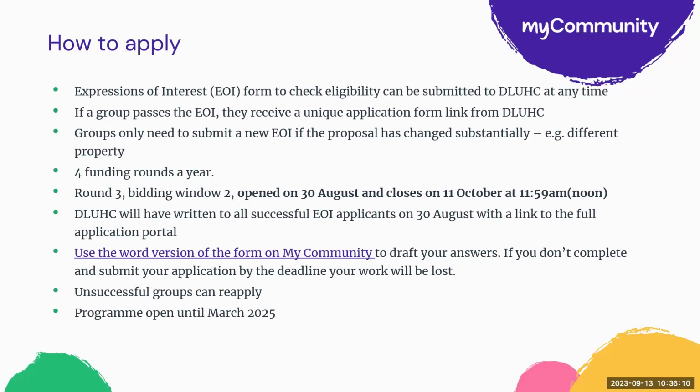What we'd say is that COF requires a lot of work to go into putting in a good, strong application. So once you've had an EOI passed, you will always get the link to any future rounds right up to the end of the programme. So it's about choosing the right round to apply in when your project is ready and your application is ready.